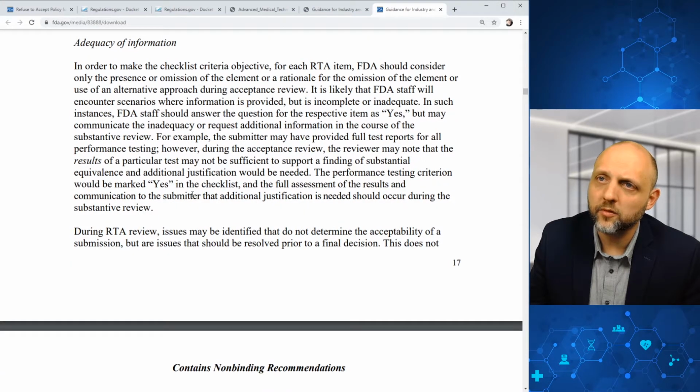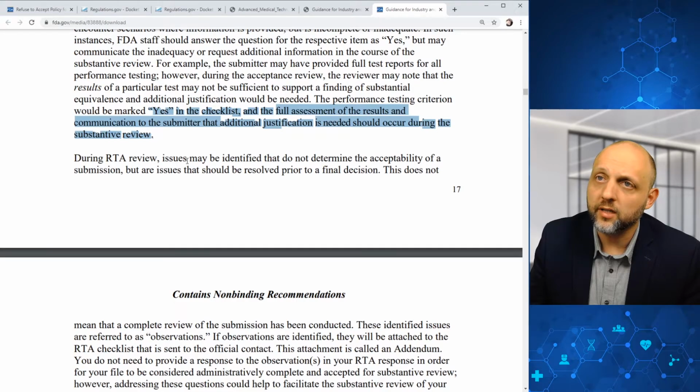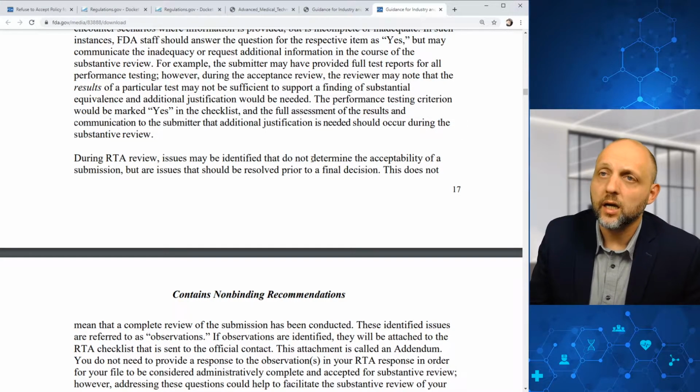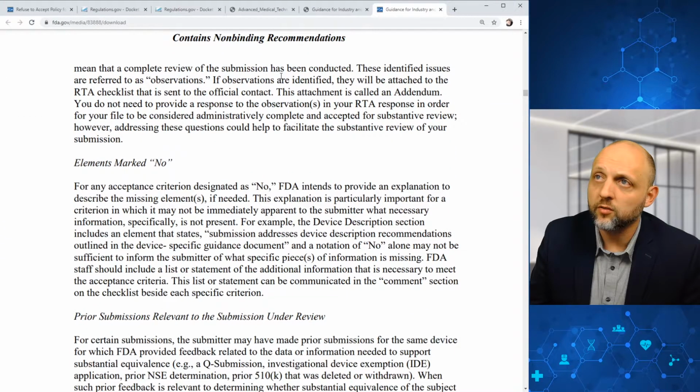So at times, some of this had been included in the RTA checklist, but FDA is pretty clear here that they would want to see this communicated separately outside of the RTA checklist. During RTA review, issues may be identified that do not determine the acceptability of a submission, but are issues that should be resolved prior to a final decision. This does not mean that complete review of the submission has been conducted. These identified issues are referred to as observations.